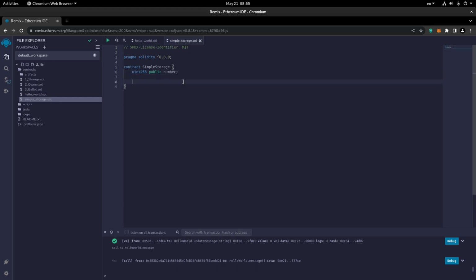And then what I'm going to do is define a function here, setNumber. So that's the name of the function, and the input is uint256, and I'm going to call this newNumber. So this is exactly the same as what we had in the hello world message, except the fact that here we don't have any constructor. So here we have public, and then we open up the bracket to write the function.